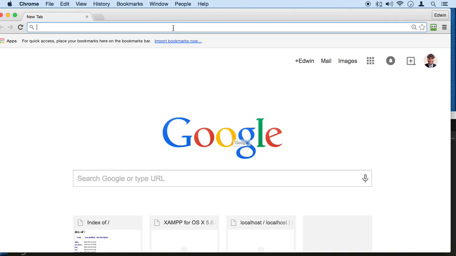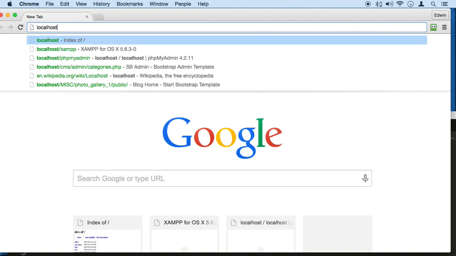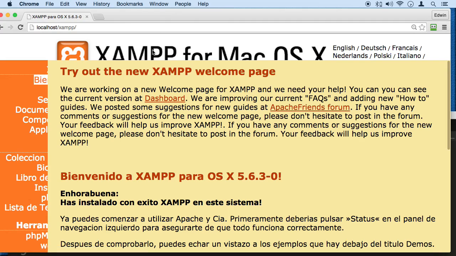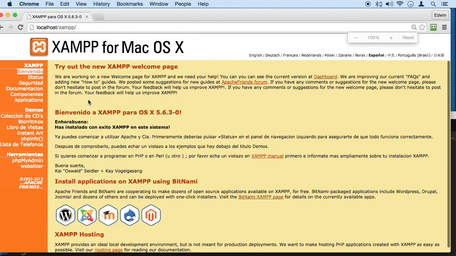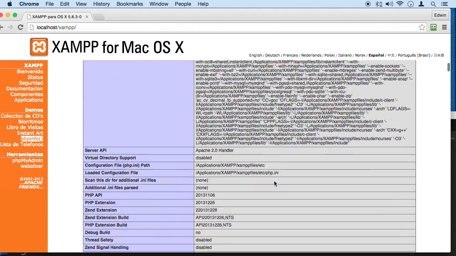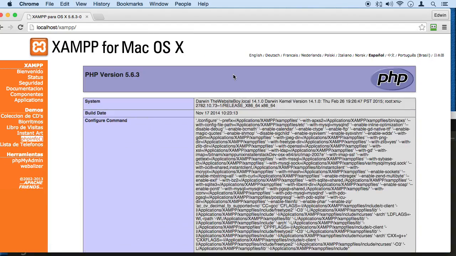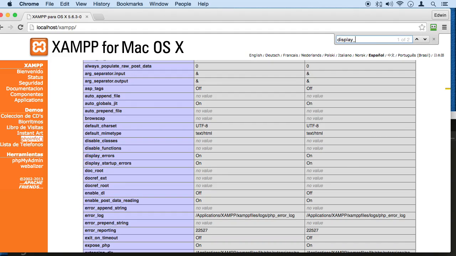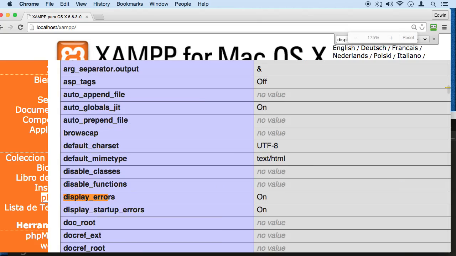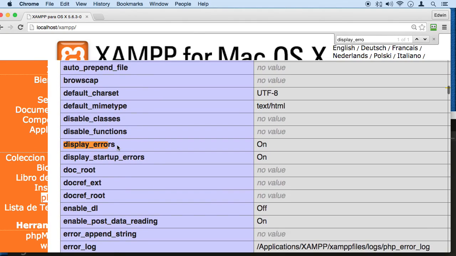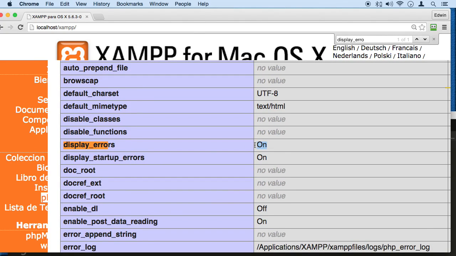Go to your localhost in your XAMPP folder and go to your PHP info, and here we're going to have the server information. I'm going to press Command F, or Control F for Windows, and look for display underscore error. If I maximize this, you can see that I found it right here. Make sure that yours is on.